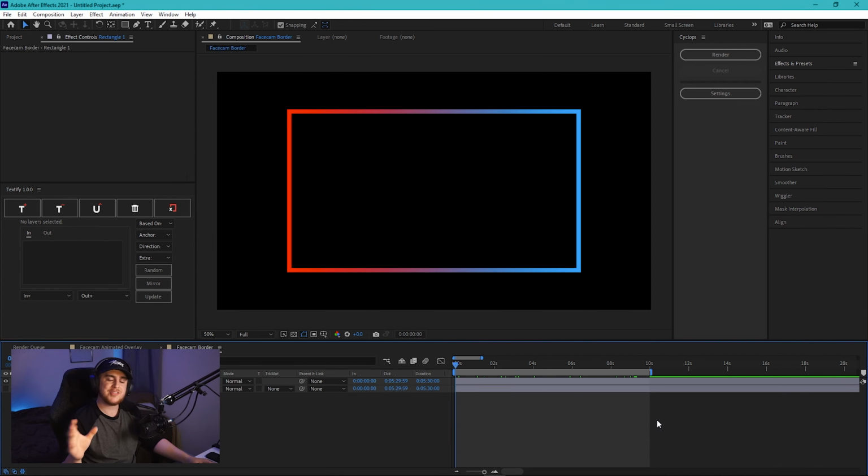So now what we're going to do is add the light sweep effect, which is going to give our face cam overlay kind of like a glare look. So the first thing that we're going to want to do is put our rectangle 1 into a pre-comp. And the reason for this is because we need to isolate the rectangle in order to put the actual light sweep on, that way it hits all the correct locations.